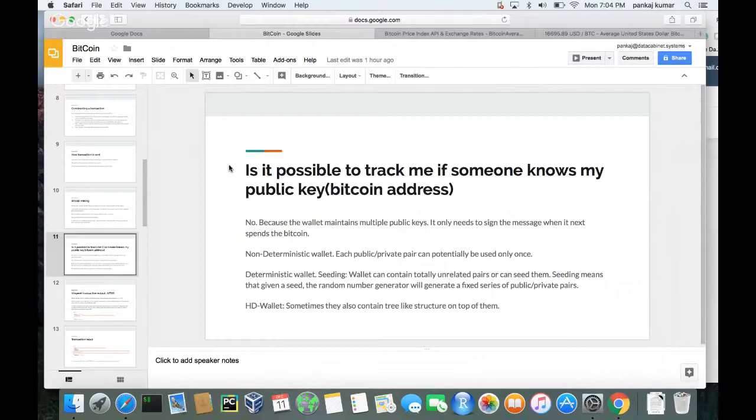To maintain multiple keys, you can have a non-deterministic way where you just maintain hundreds of different keys, or you could have a deterministic way of doing it, which is you basically create a seed, and the seed determines the random number generator, and then the random number generator determines which are the next public key and private key pairs that will come up. So you can create a number of public and private key sets, but they will always be the same depending on the seed.